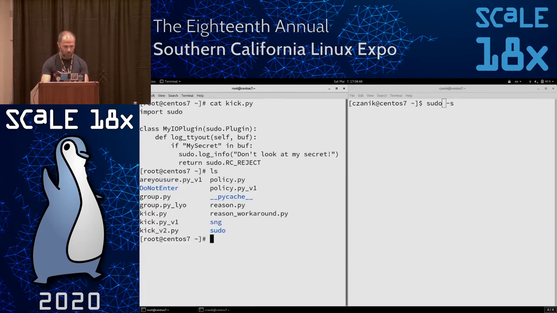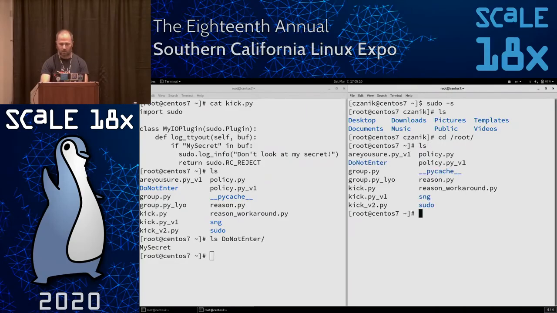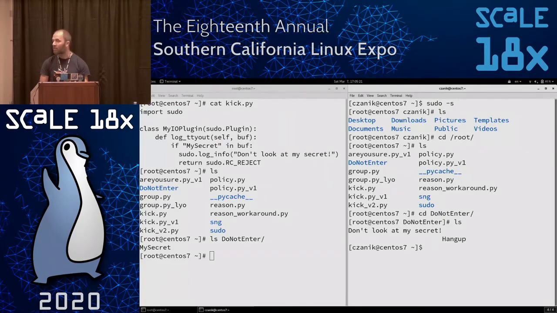I have here a directory called do not enter, and if we list it, we see that my secret, the very same string as in the Python script, is here as a file name. So let's try to run sudo on the right-hand side terminal. I change to the root directory. There is a do not enter directory. It must be very interesting. So let's enter it and list it. But I have no luck. My session was terminated before any information could appear on screen.